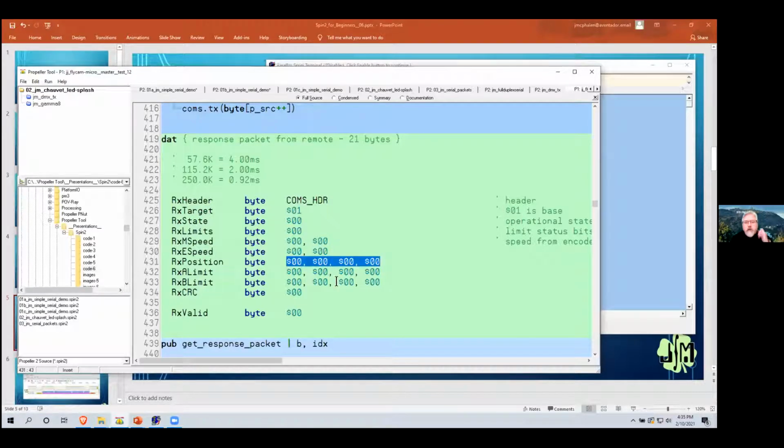This is our current position. This is the A limit position, and this is the B limit position. And then we have a CRC for the packet. Now you'll notice that I've stuck everything as bytes here because again, this is a P1 project. I could do this a little differently with the P2, but that is worth showing because you may run into this with other types of devices.